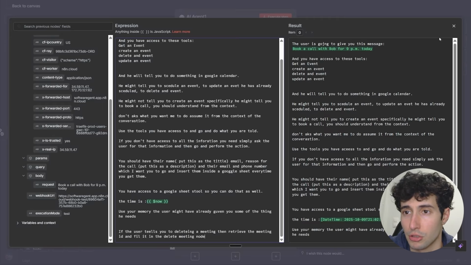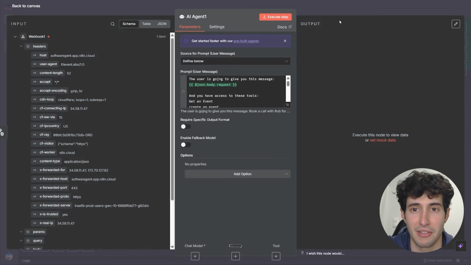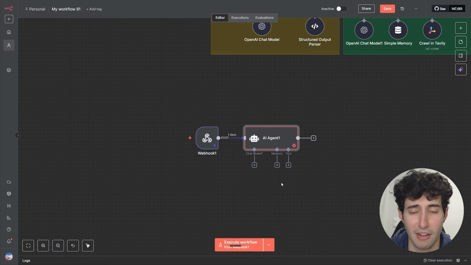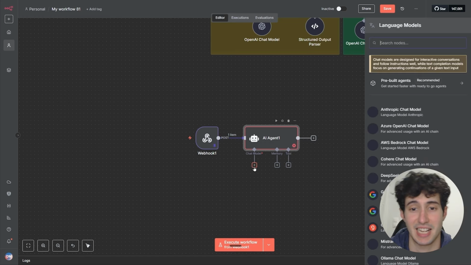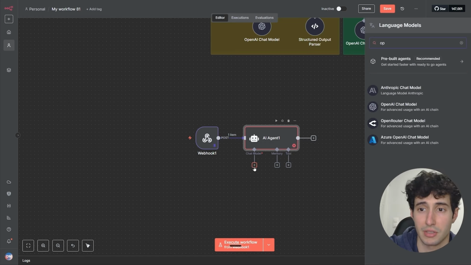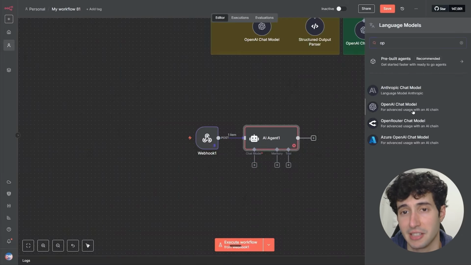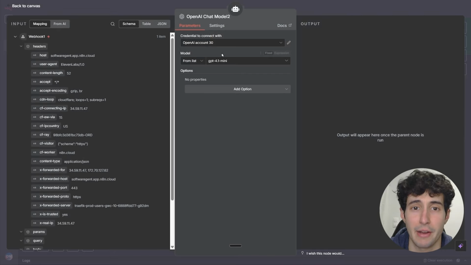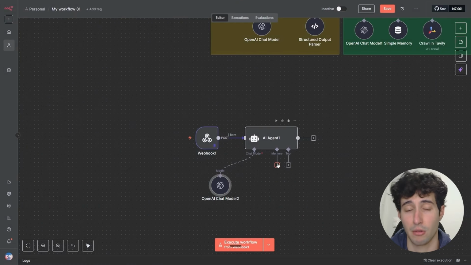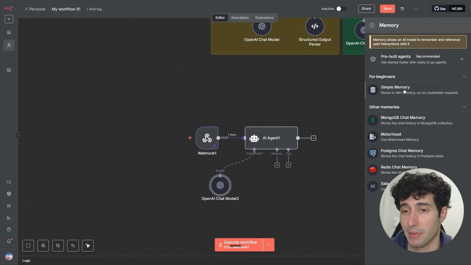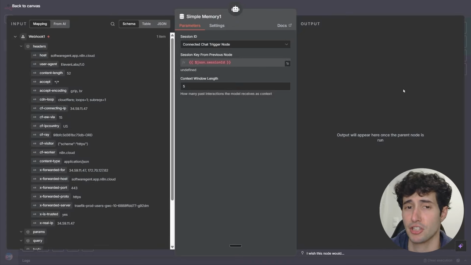So now I will come over here and close this off, and then what we need to do is first of all add a chat model to our AI agent. So I will personally select an OpenAI chat model, and I will leave the options exactly as they are. Then I will also make sure I give it access to some simple memory so it can remember past conversations and it doesn't have to ask the same question again and again.